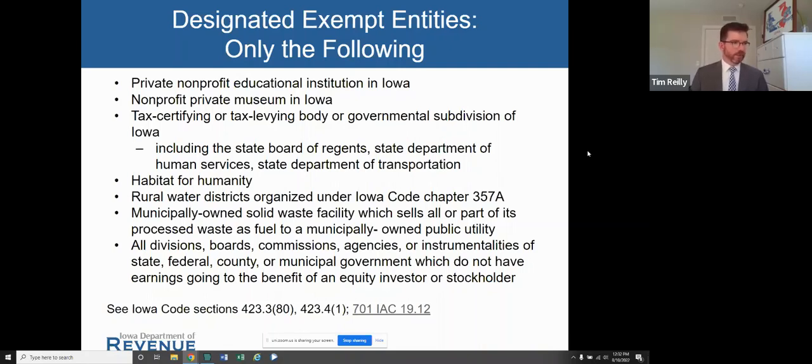Where it gets a little bit fuzzier is, here it's got a handful of nonprofits basically, and then rural water districts, and then instrumentalities and tax levying bodies associated with some level of government. Could be a county, could be state, and that's all described in the statute. But the instrumentality test gets a little complicated, and those questions have to be answered on a case-by-case basis.